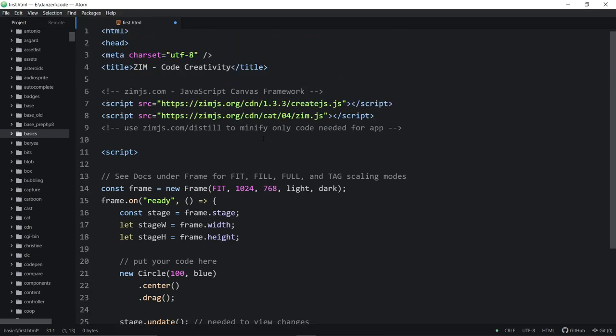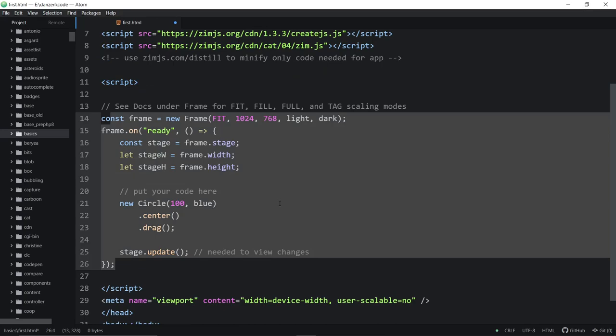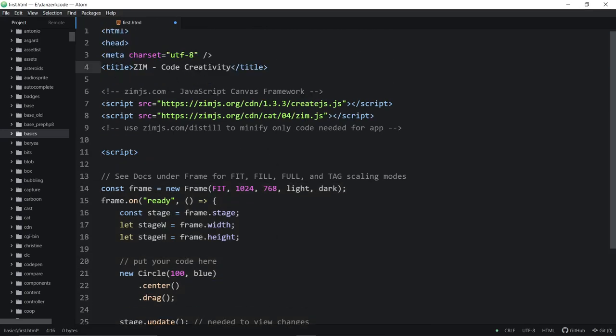So there you go. You don't have to worry so much about that. You just come on down here and start coding with us. So I'll take you quickly through there. There's the title, ZIM Code Creativity. You can change that to whatever you want. And that shows up in the top of the browser. Sort of, it doesn't show up on the browser page. But if you did a Google search for your app or something, that would be the title of your app.